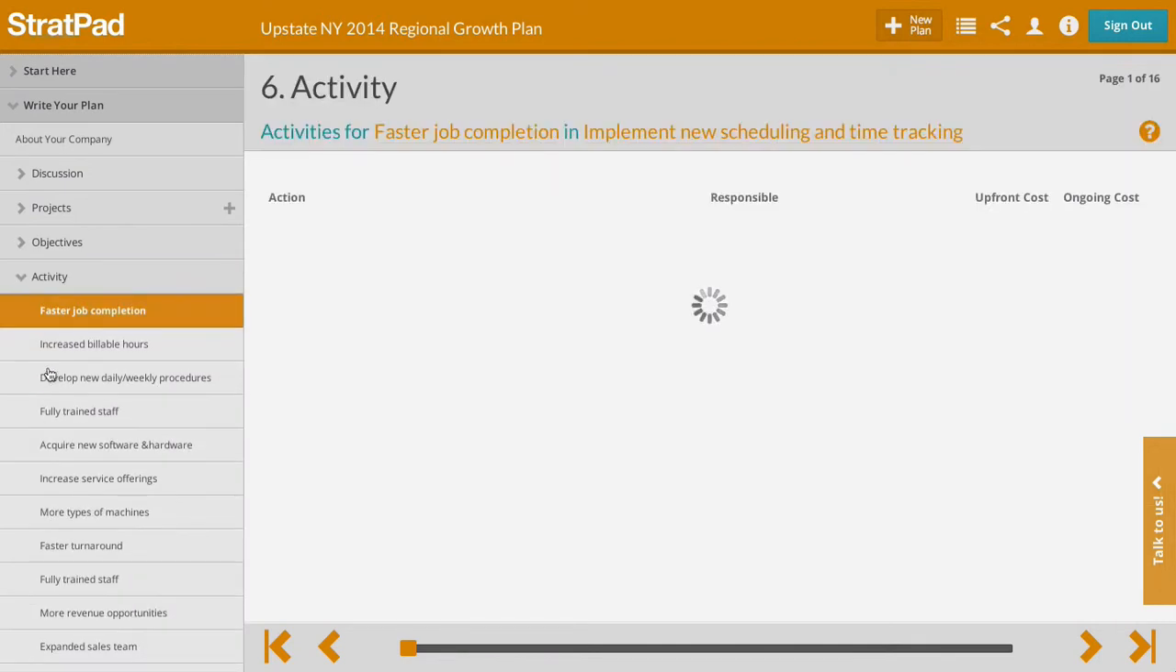You can then drill down even further if you want. It's not mandatory, but some people like to do this and turn some of these projects into detailed tasks or activities.